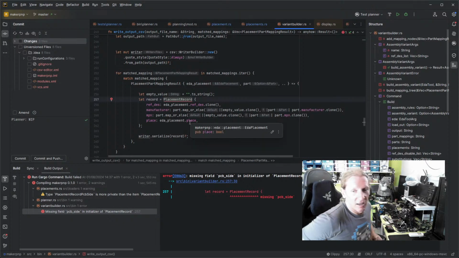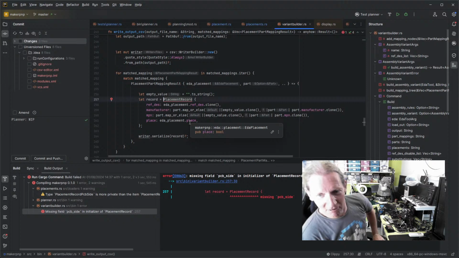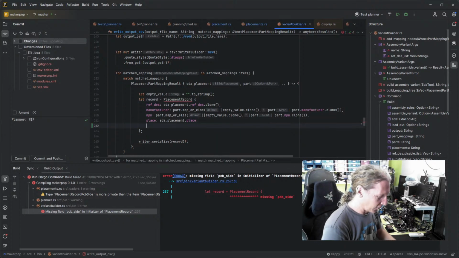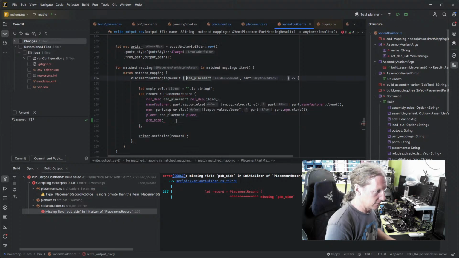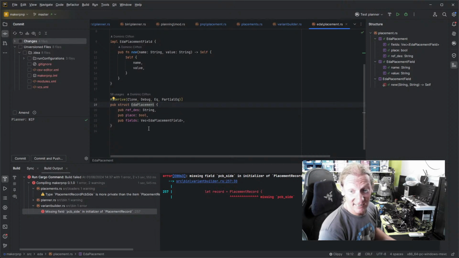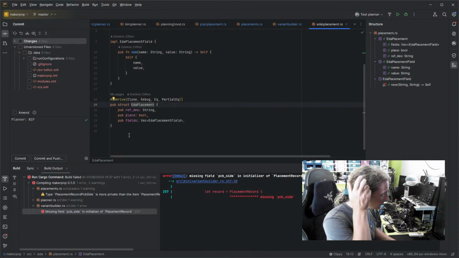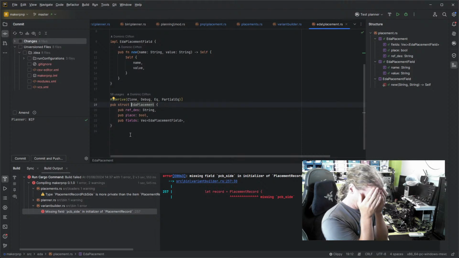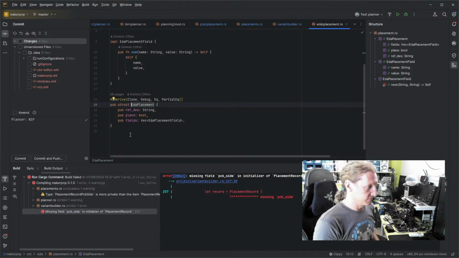Oh, look at this! Just spirals out. Oh dear. Okay, so PCB side. So we need to give it a PCB side. But our EDA placement is one of these. And it doesn't have a side. Oh no. Kind of needs a side.